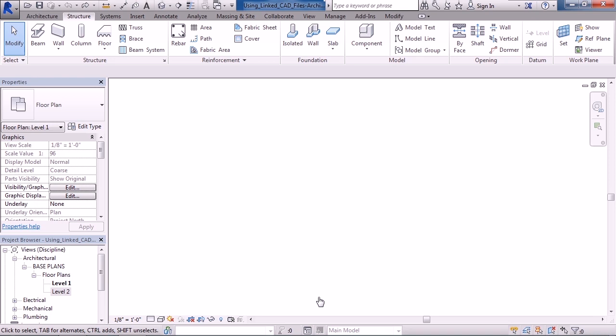I can see I already have two levels created in the lower left. If I look under Base Plans, under Floor Plans, I have Level 1 and Level 2. Make sure Level 1 is actually current because we're going to insert or link in our first CAD file and place it on Level 1. Now, if you had additional levels, what I would do is go to an elevation view and add multiple levels for as many as you need, depending upon how many floors of CAD files you'd be bringing in.